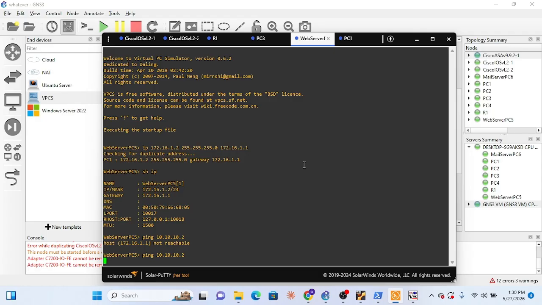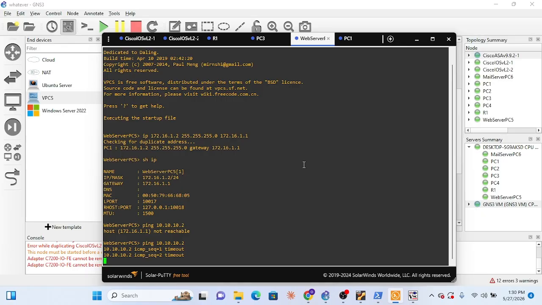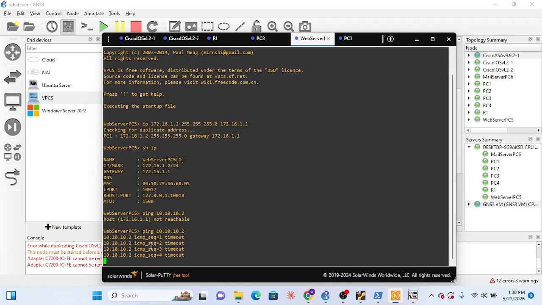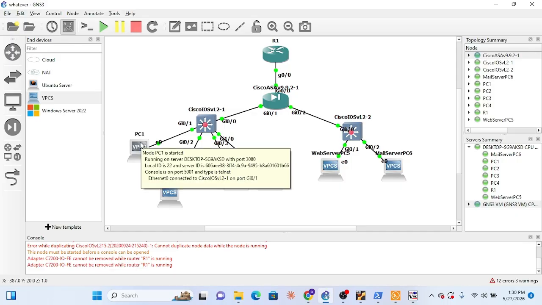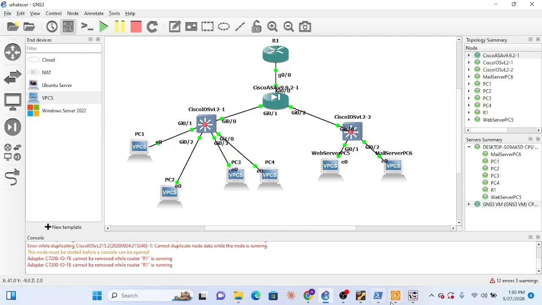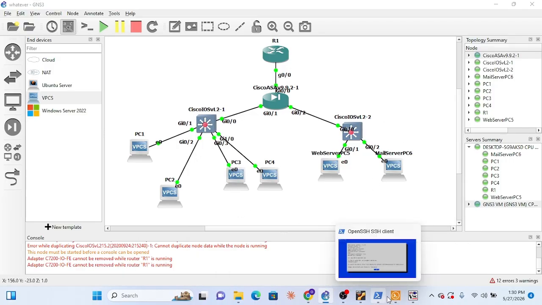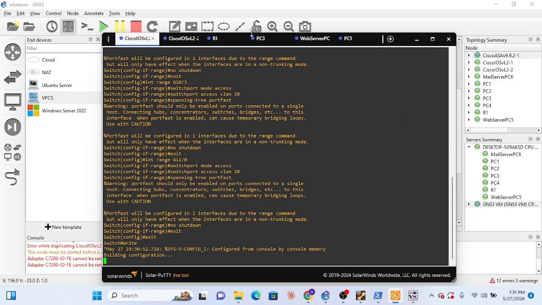Let's try and ping this. Timeout. So apparently this one, if we try and ping from here to this side, it doesn't work. But if we ping from here to this side, it should work. Supposed to work. PC3 actually works. I don't know why this server isn't working. Okay. Discovery store, configure wizard. I think it's having some issues or something like that.